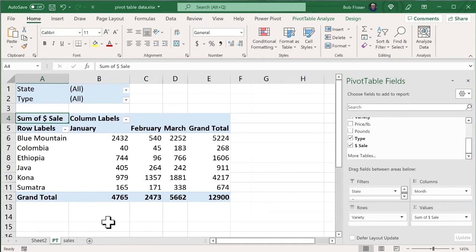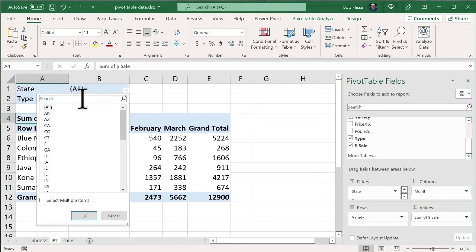Let's do some filtering since we brought these filters in. So the top filter is state. I'm going to click that down arrow, and this shows me all the states. So maybe I just want to see a few of the big states like California, Texas, New York. Notice there's no checkboxes here. What I have to do is down on the bottom where it says select multiple items, I've got to put a check in that, and that enables checkboxes for all of those.